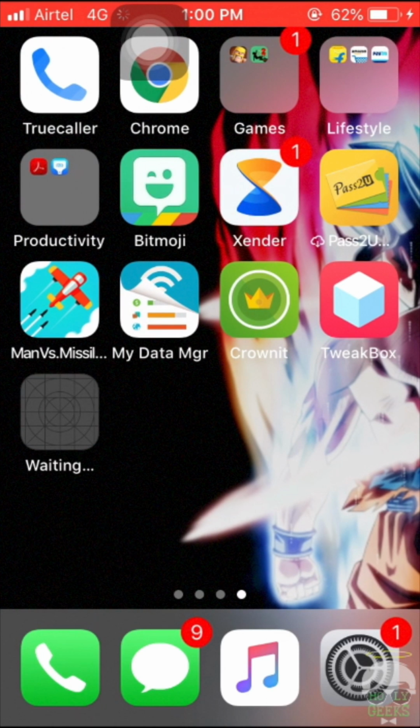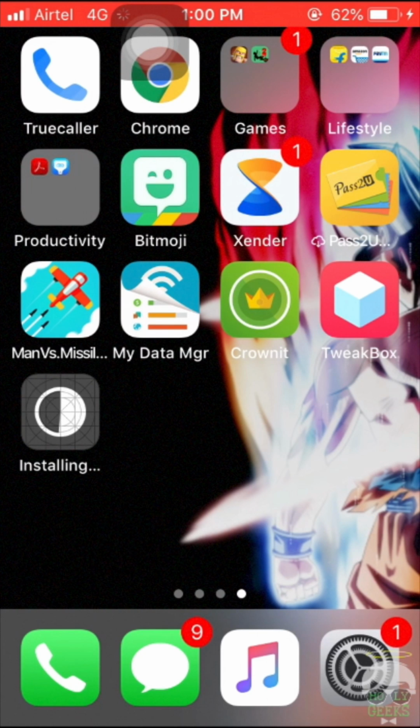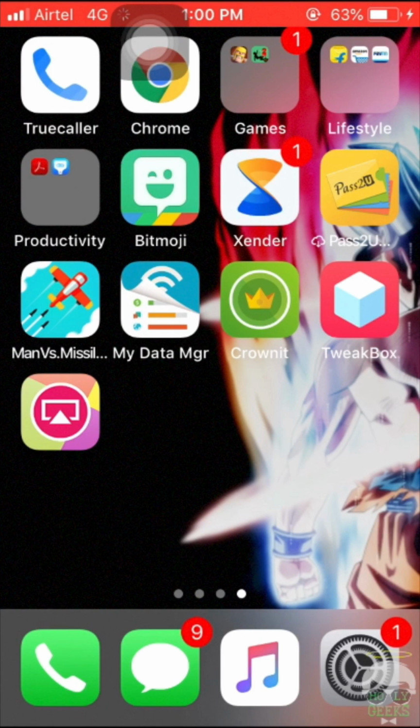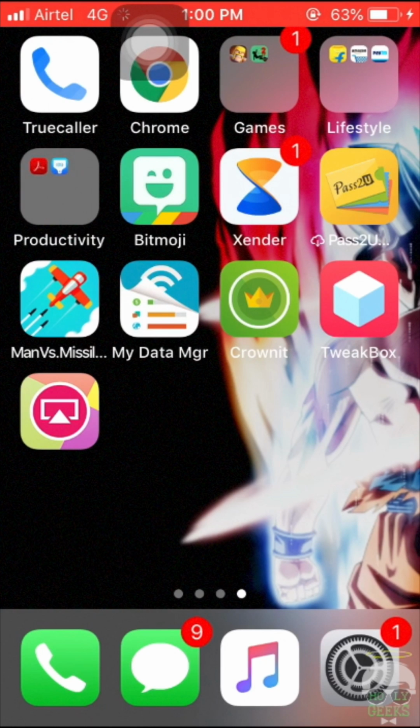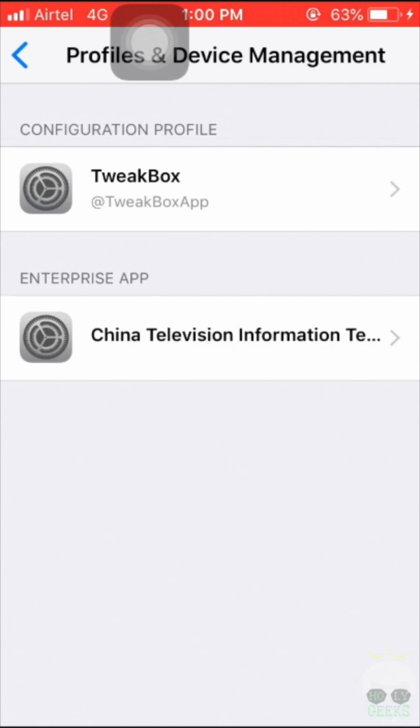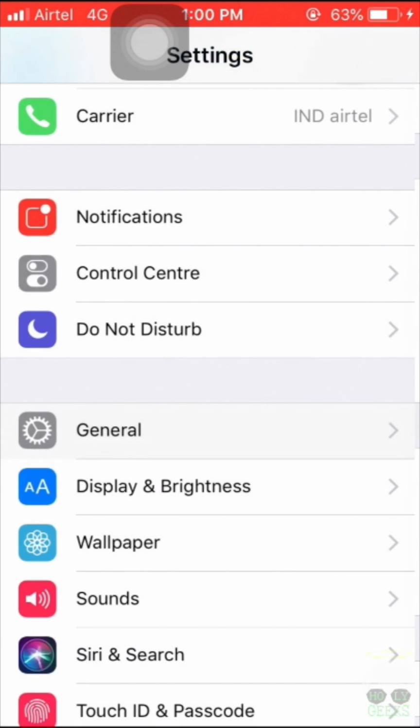Just wait for a while to start downloading. As you can see, it's installing really fast. But keep in mind that even if you open this right now, it will not work on your phone. Just tap on it. It's not trusted. You have to go into settings and profile and device management. I'll just take you back there.